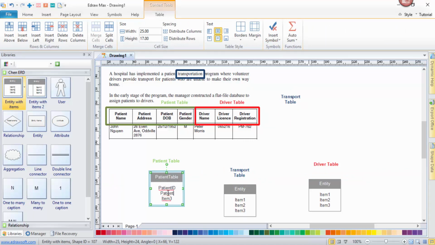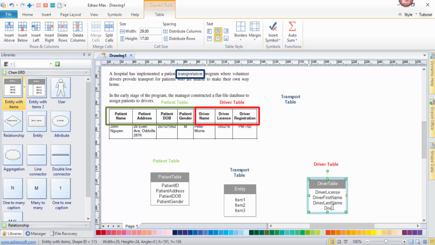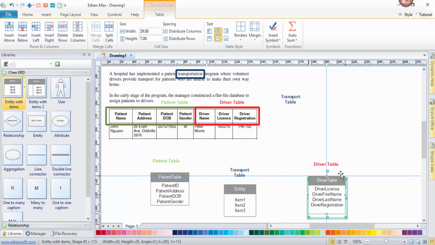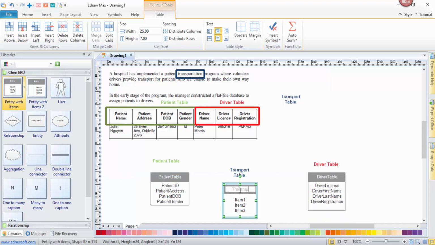So we start off with the patient table. The first field is going to be the patient ID, which is the unique identifier of every patient in that database. You then need to put patient first name, surname, their address, their date of birth, etc. We then move to the driver table. Now the primary key in the driver table is going to be the driver license, which is again going to be another unique identifier of every driver. You then need to list the driver first name, last name, as well as the date of registration.